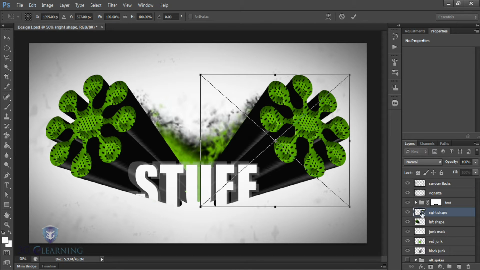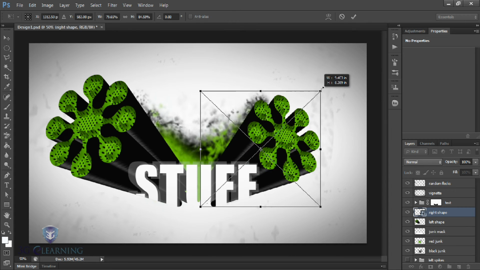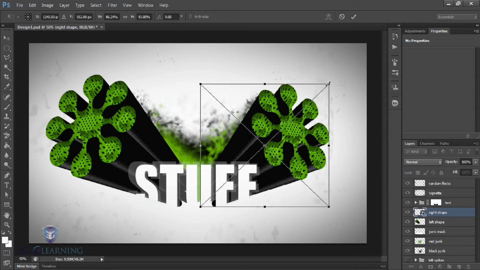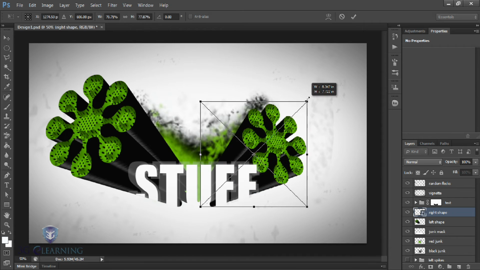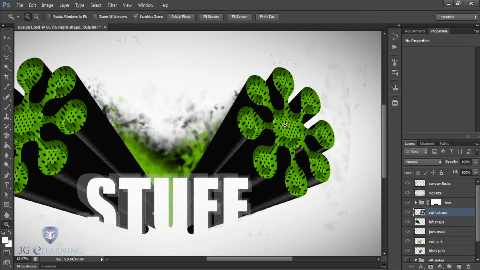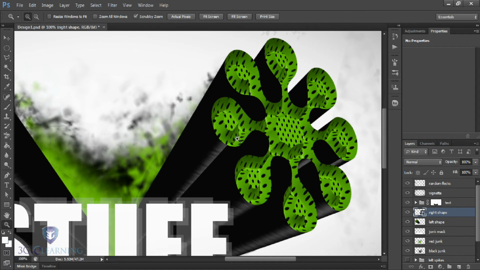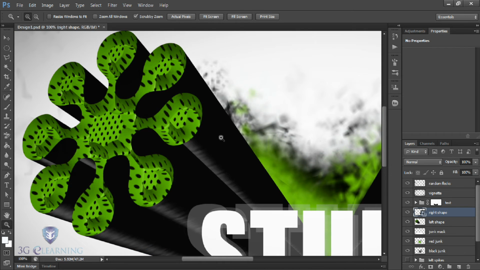Now if I scale it down, scale back up, and do this a couple of times, we will see that there is no loss in quality because it is constantly referencing the original. See, razor sharp, it's the same. So that's one of the great benefits of smart objects.